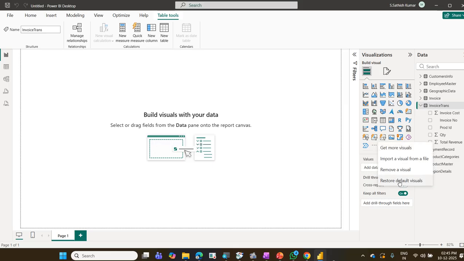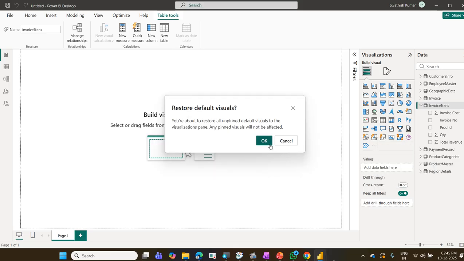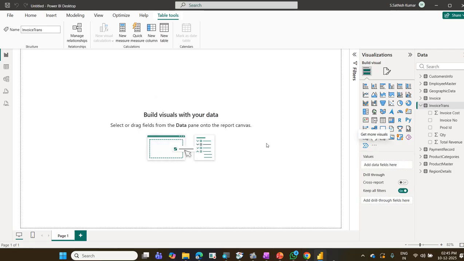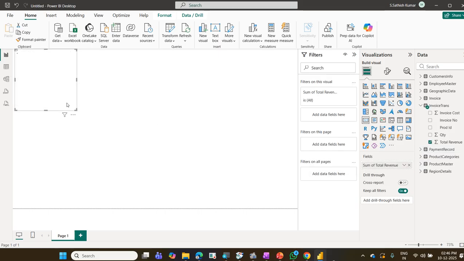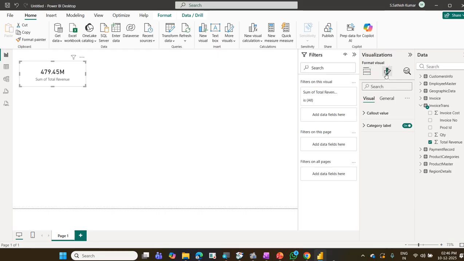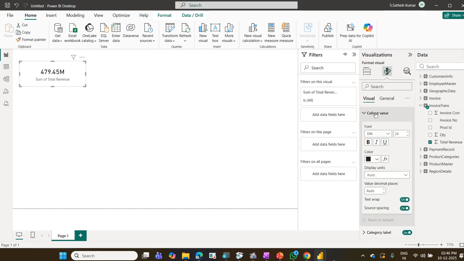and drag the total revenue into that card area. It will show some value, 479.45 millions. Go to Format, Callout value, go to Display units, very good. Change it to None. 47 crores, 95 lakhs, 51,090.50. This is the total revenue.